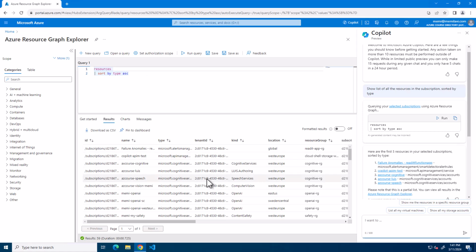So congratulations, you just used Azure Copilot to view information about your resources. And in fact, as we will see later in this course, it can do so much more. And we are going to cover its capabilities in this course. So now let's move on.